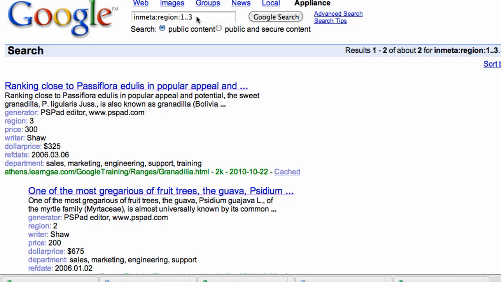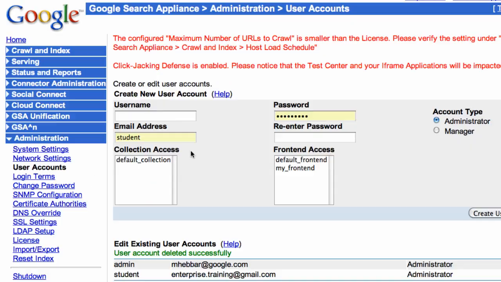Now we're done setting up basic crawl and serve. Let's look at a couple of additional administrative tasks. To add a user with Admin Console privileges, go to Administration, Users. Here you specify the username, email address, and password for the user, and whether they're an administrator or manager. Managers can only manage collections and front ends that you give them permissions to manage. In this case, the sales admin will have permissions to modify the default collection and default front end.